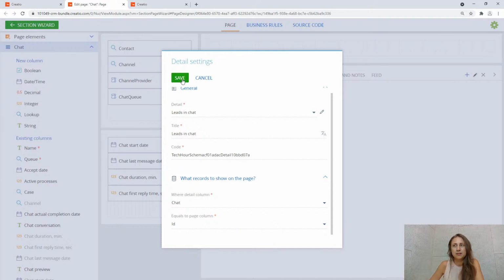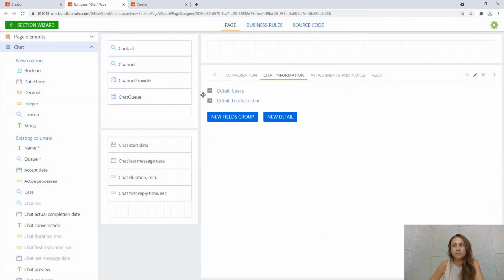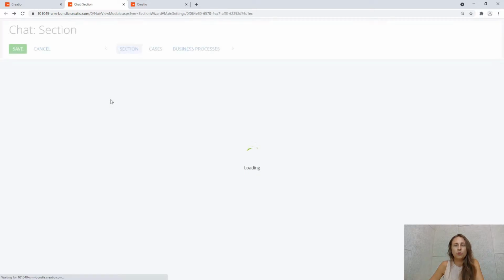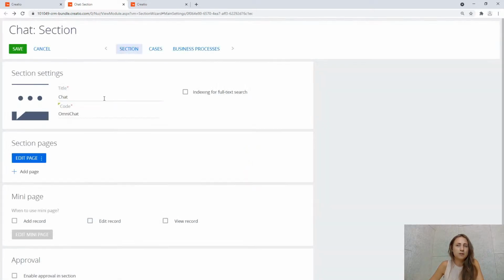Now let's hit save. We can click OK here because these columns are not on the page because they're filled by the process, so it's okay to have them off the page. If you know that the column will be populated by default in any other way, then you can remove it from the page, even if it's a required one. And let's go ahead and click save.